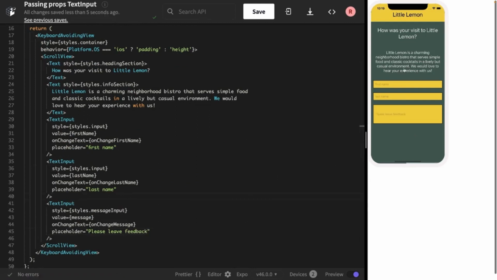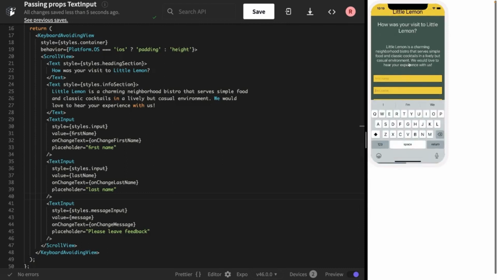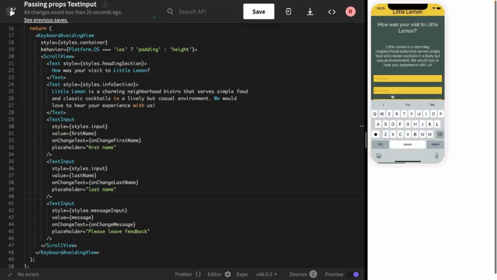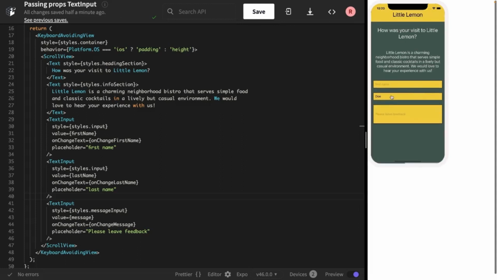Now let's examine the emulator. The first name placeholder is in the first box. The last name placeholder is in the second box, and the please leave feedback placeholder is in the third box. Once I start typing in this text box, you'll notice the placeholder text is replaced by what I'm typing.